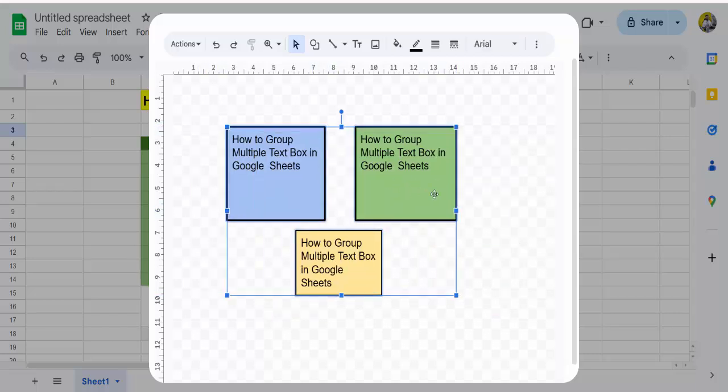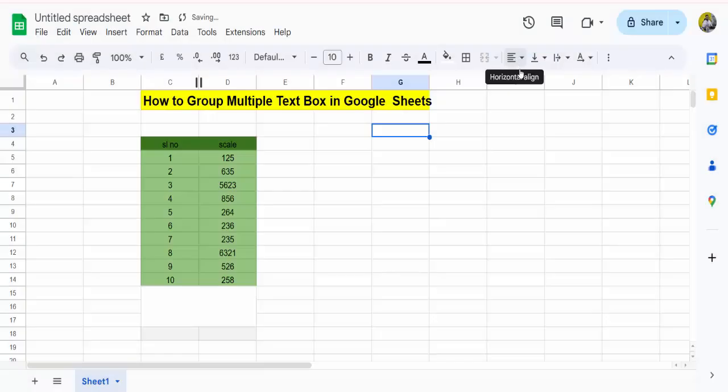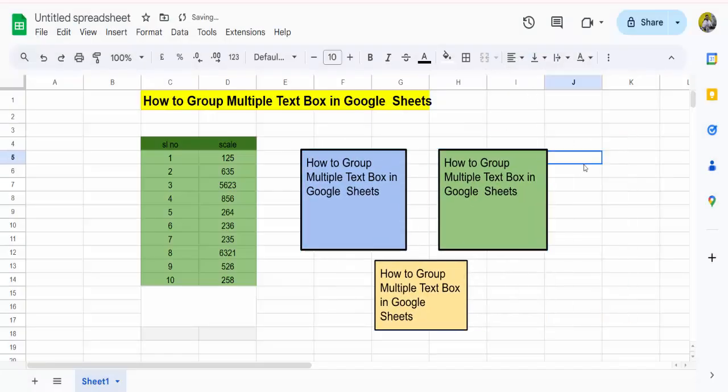Now scroll your mouse. Now click the Save and Close option. That is it. Then you can see how to group multiple text boxes in a Google Sheets document very easily.